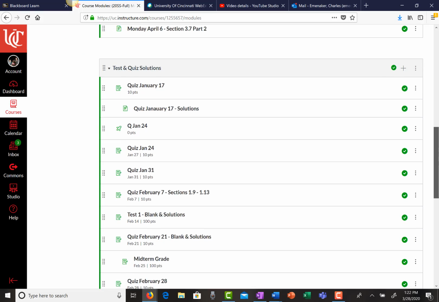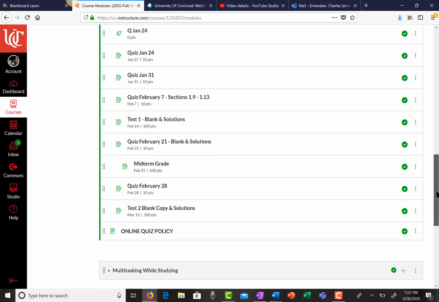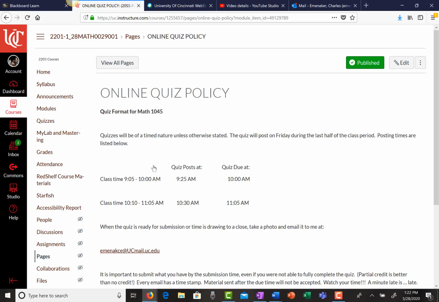Under modules, there is a section titled Quizzes and Tests, as well as their solutions. Here are all the quizzes and tests up to this point. Here's your midterm grade, which we talked about earlier in class. Here is the online quiz policy. You're going to want to read this. Basically, it reiterates what was stated in the page that you just saw.